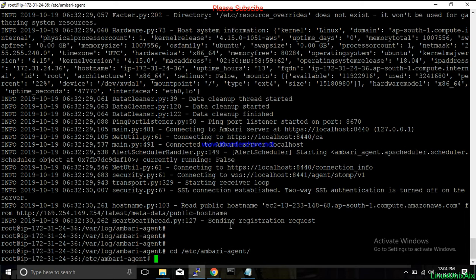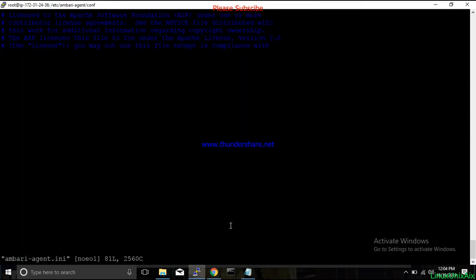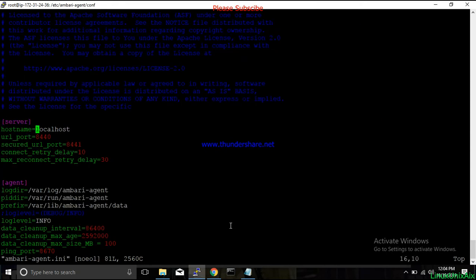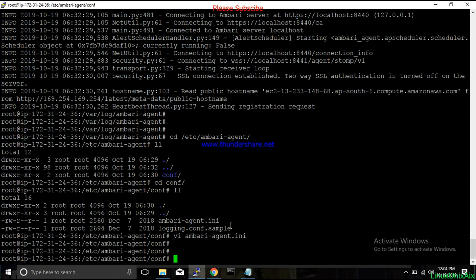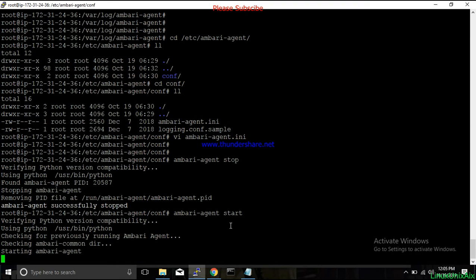So what we are going to do is go back to Ambari agent, and we go to conf, and then we go to ambari-agent.ini. Here, instead of localhost, we are going to give m1, which is my machine name. So in that case, it should be able to connect. Now we will run Ambari agent stop, because we have made configuration changes, so we have to stop and start it.